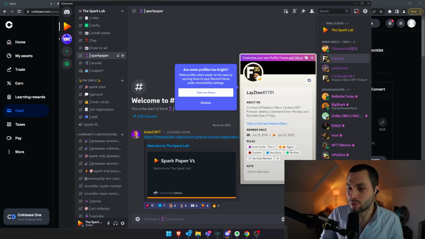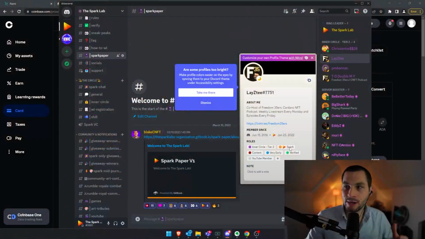Now, I guess we should probably talk about what a whitelist is. A whitelist is simply a reservation to mint or pay for this Spark Lab NFT. It is a way for you to say, hey, I'm interested in this, and then you give me only your wallet address, the same thing that you gave to Coinbase so that they knew where to send your funds. So we're going to take a look at this right now.